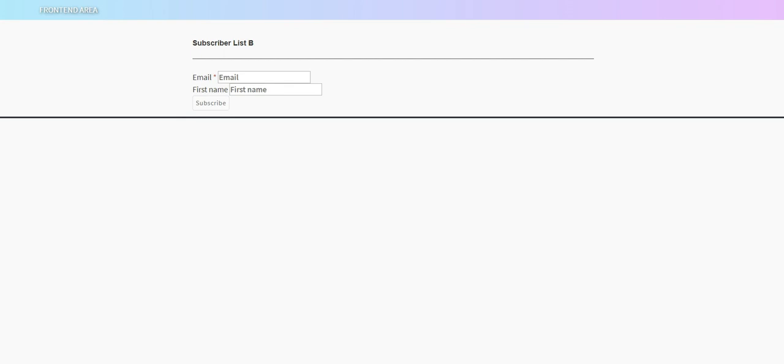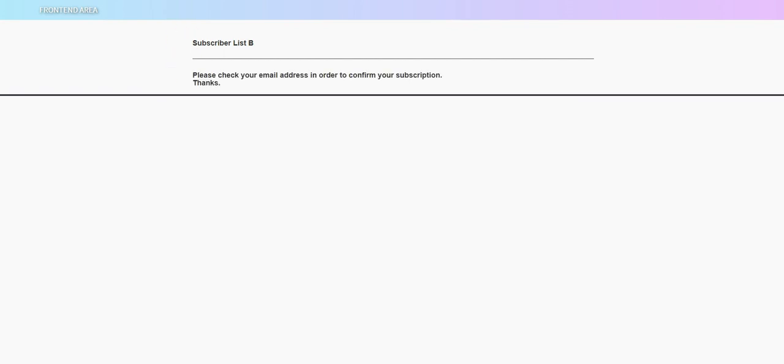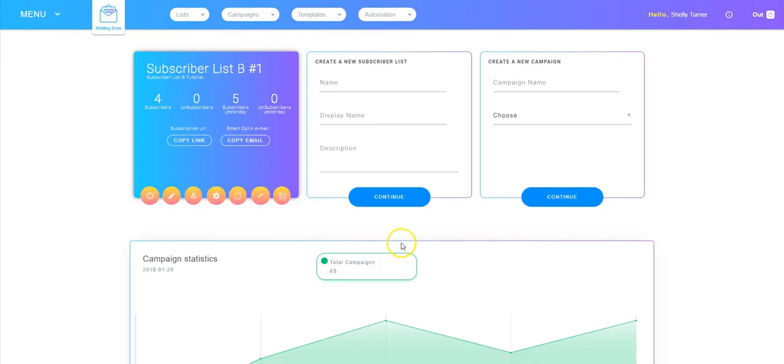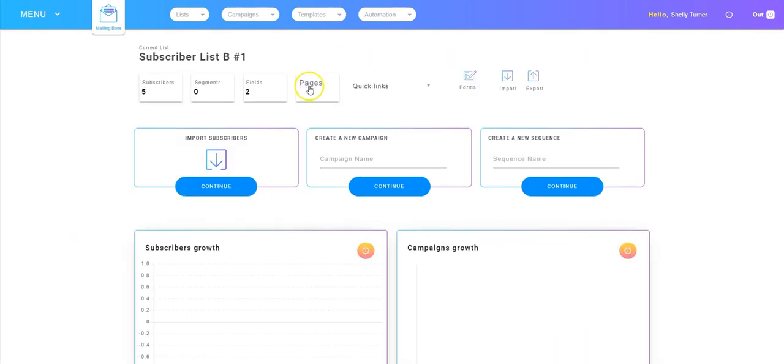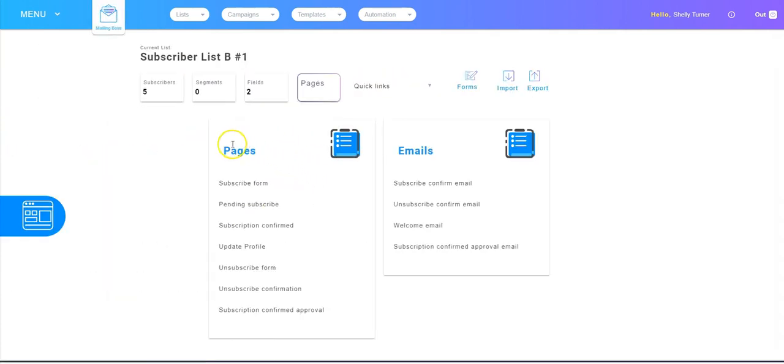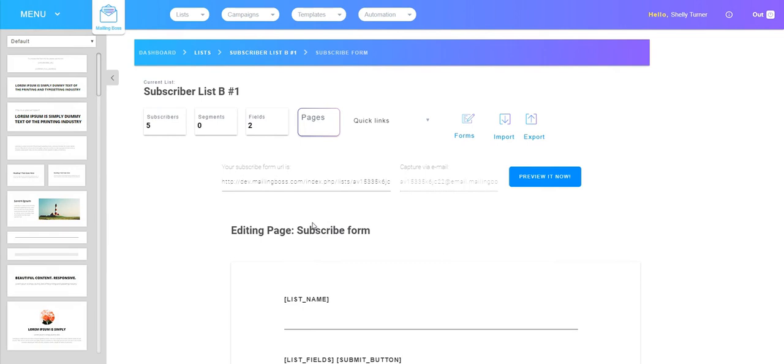So let's go back to Mailing Boss and take a look at what we need to look at for that stock page to make any changes that we want to make. We're going to go into Overview on the subscriber list, then to where it says Pages, and this is where our stock pages and emails are. I'll click Pages, and you'll see I've got my stock pages and my stock emails. And right here is the stock subscription form. If I click that, I can now edit that page.